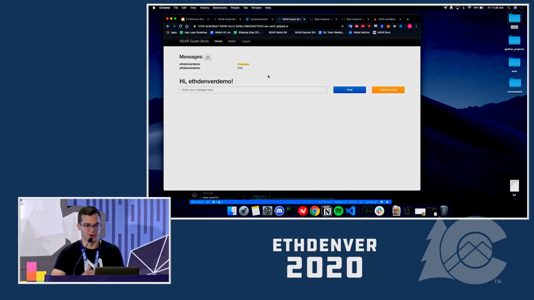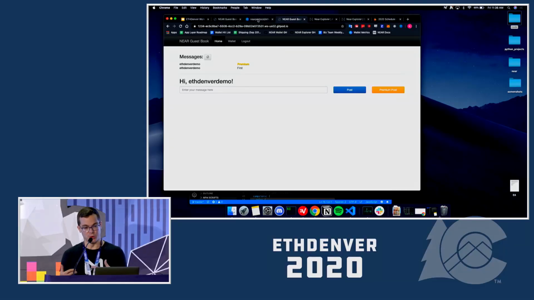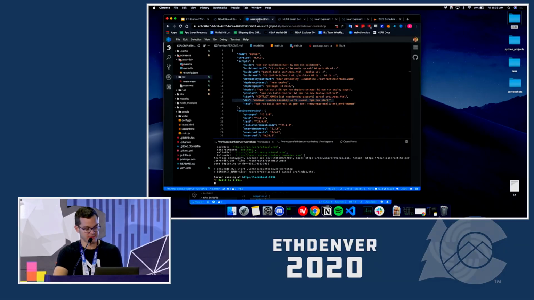Cool, so to recap, what have we done? We've written an AssemblyScript smart contract with 2 different calls. We've deployed the contract to the test network, and we've interacted with it in 2 different ways. Now we are going to write a Rust smart contract that's going to talk to this contract, and it's going to use 2 different types of cross-contract calls.